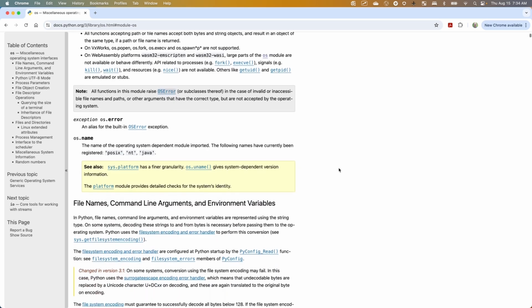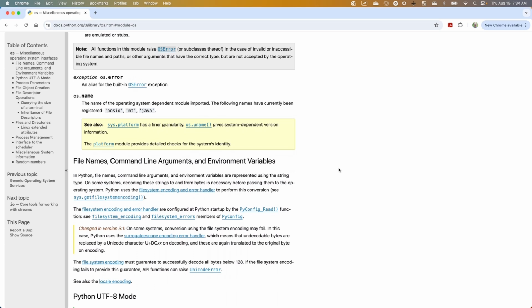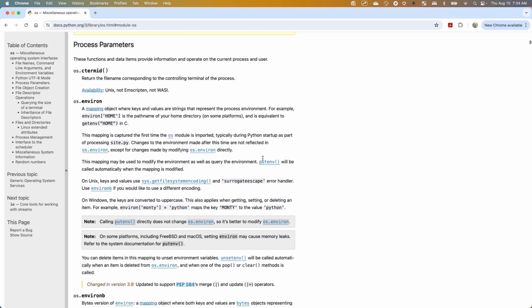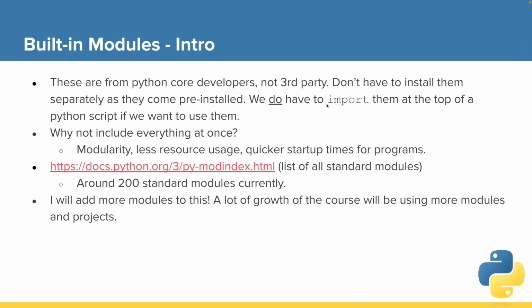Just think about how long Python's been around. There's a lot of things that people have wanted to do. It's most likely that we're not trying to do something completely new when we're writing our programs. So lots of functionality here with these modules. Again, they're built into Python. When we download it, they come included. We just have to import them to use them. So that's an introduction to our built-in modules. And continuing on, we'll talk about a few of them, including the OS module.